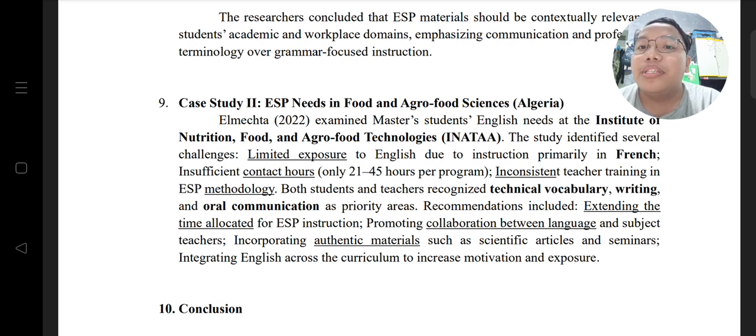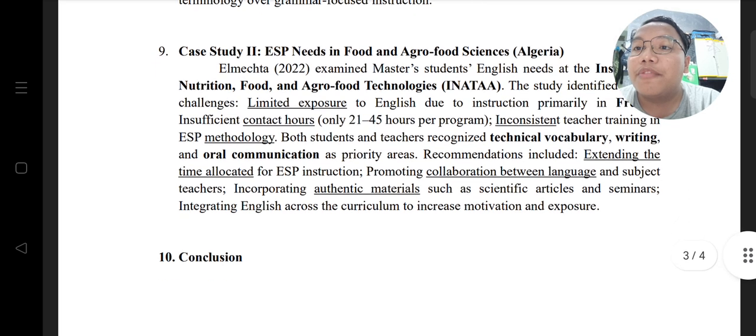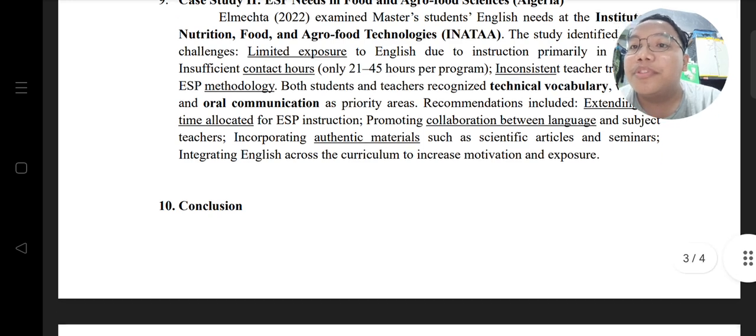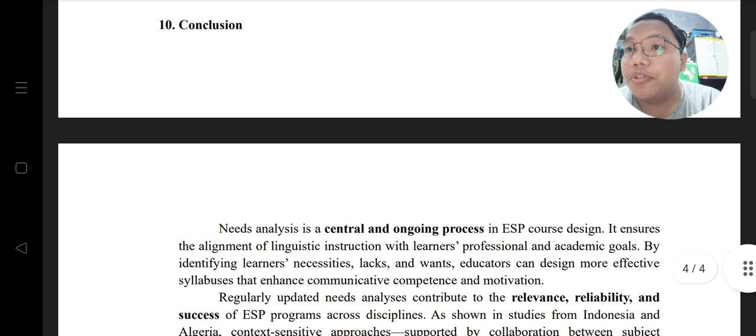Recommendations include extending the time allocated for ESP instruction, promoting collaboration between language and subject teachers, incorporating authentic materials such as scientific articles and seminars, and integrating English across the curriculum to increase motivation and exposure.